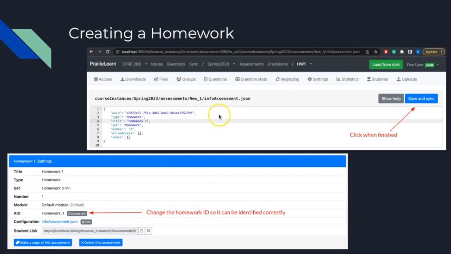So in this assessment.json, I left the UUID the same. I think I left the type the same. I changed the title to be homework 1. And then I clicked save and sync when I was finished doing that. You can see here the title changed to homework 1. For the assessment ID, I just changed the assessment ID to be homework_1, so that way we could identify it correctly.